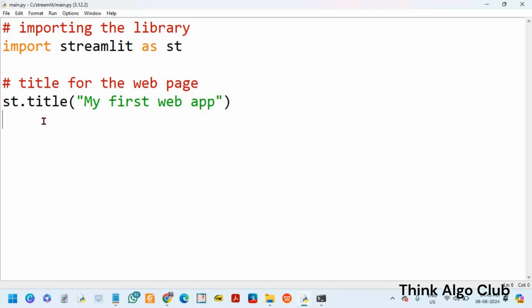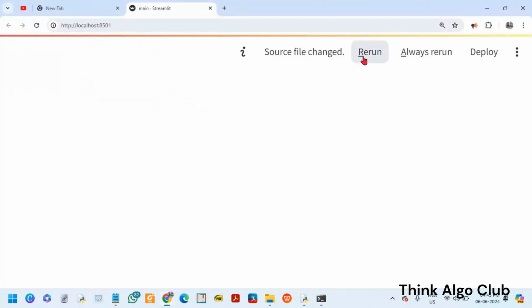Since I made change to this file, I need to go to the browser. I need to rerun the code. Here you can see there is a rerun button. If I click that button, it will execute the code and we can see the title for this page. But if I choose always rerun, I don't need to come here and press this button again and again.